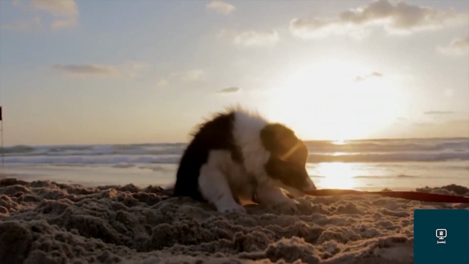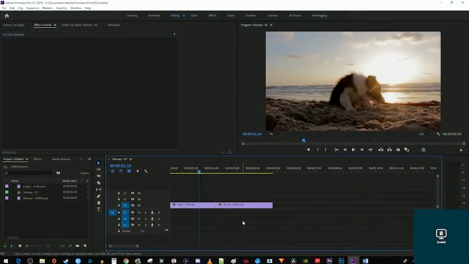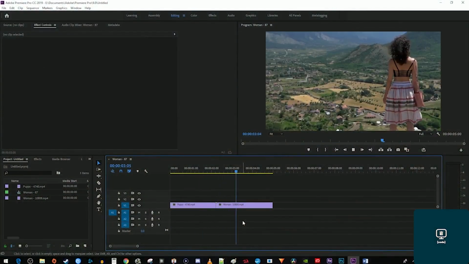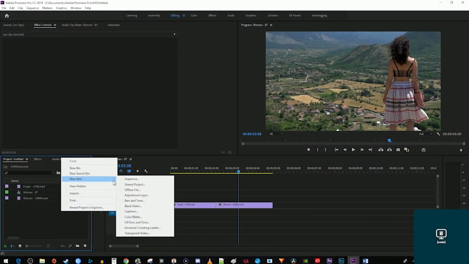In this video, I'm going to show you how to create an easy whip pan transition in Premiere Pro. To get started, I just added 2 clips to my timeline that I'd like to add my transition between. Let's begin by right-clicking inside the project panel and going to New Item, Adjustment Layer.